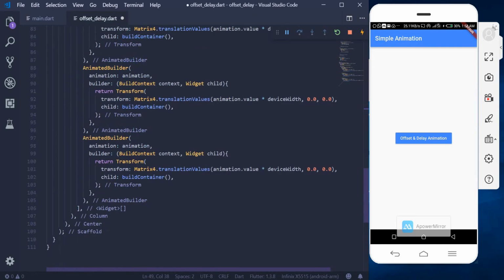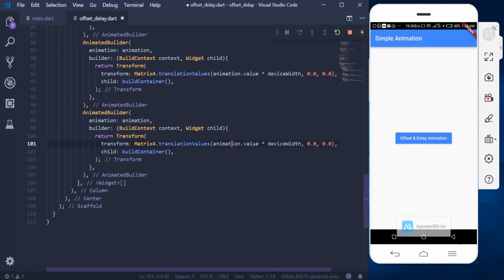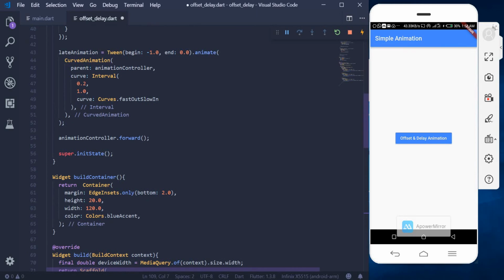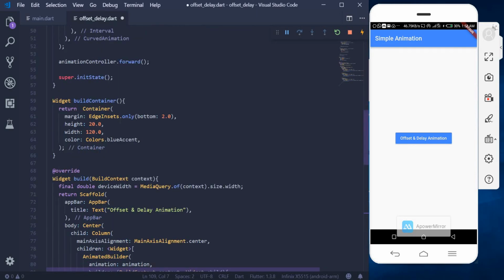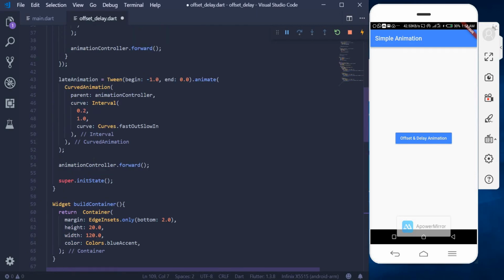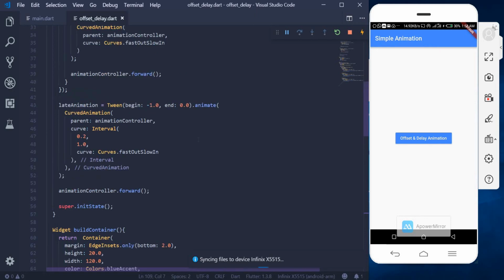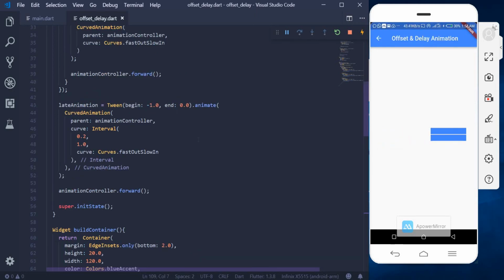So now we can use that animation here on the last one. So late animation dot value. Okay, we can save this one and let's see how this one behaves. You see, the last one was lagging. I mean, it delayed. Look at the last one, it delayed.